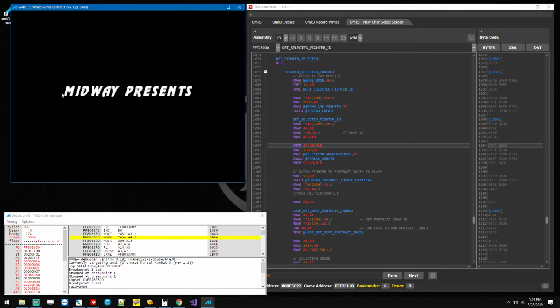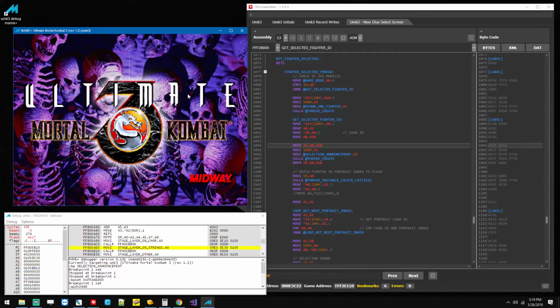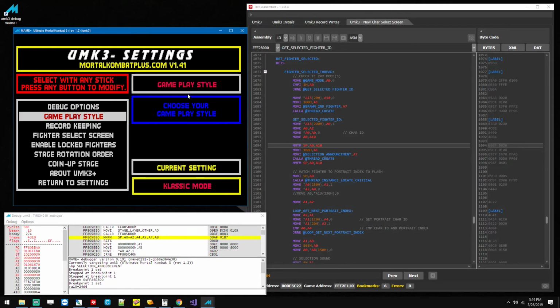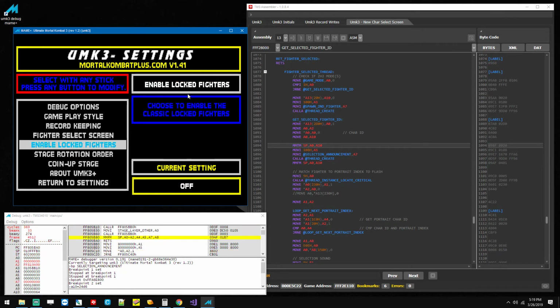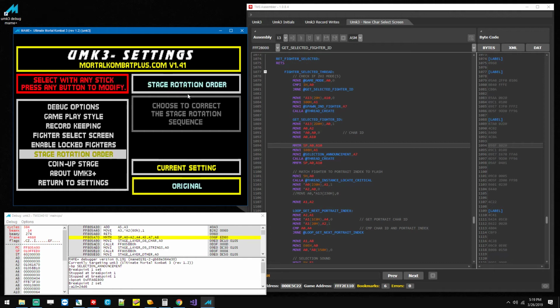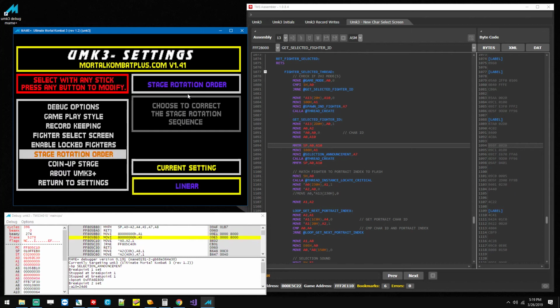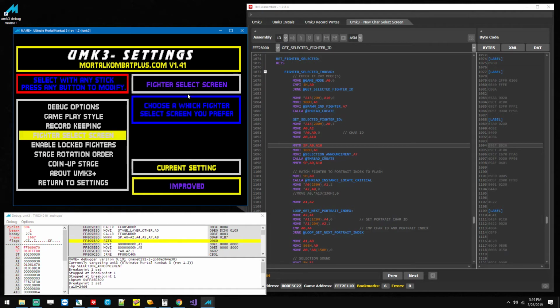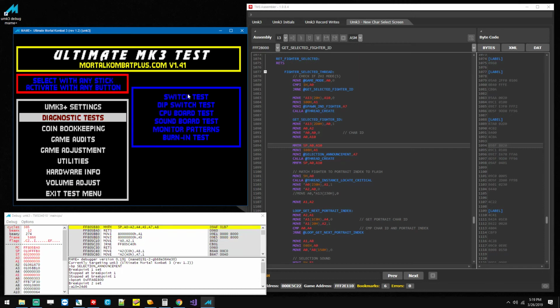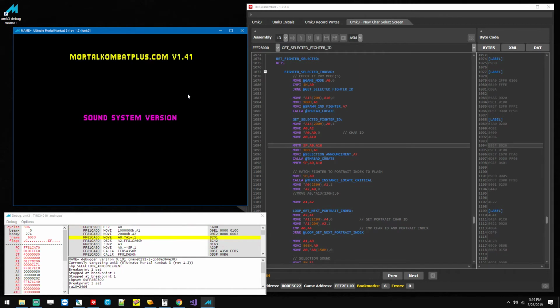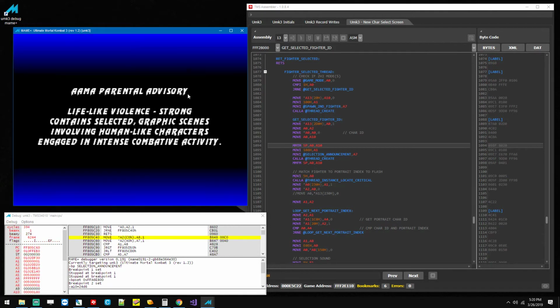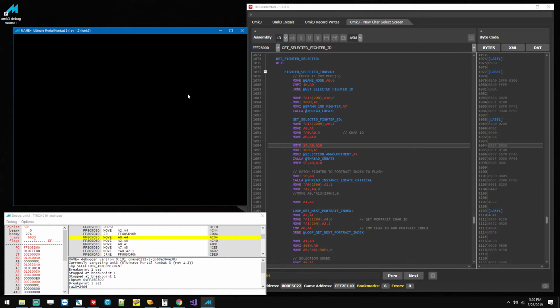What else? Is there anything else? To win. Anything else here? If you guys have seen the stage rotation option, you can do original MK3. You can do random or linear. I win.